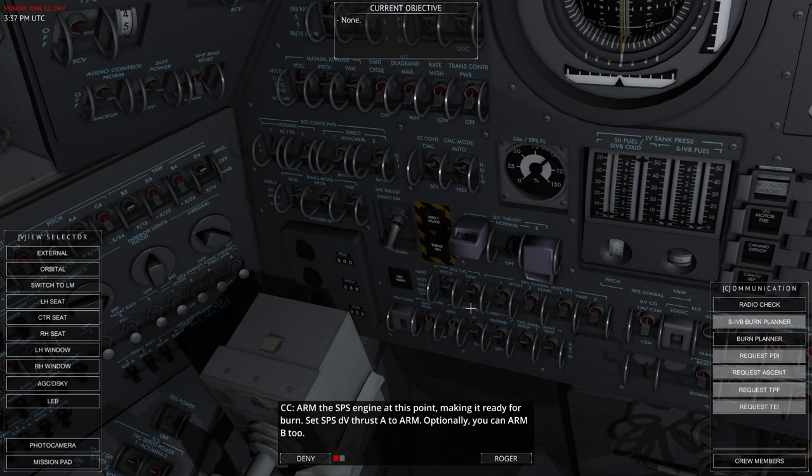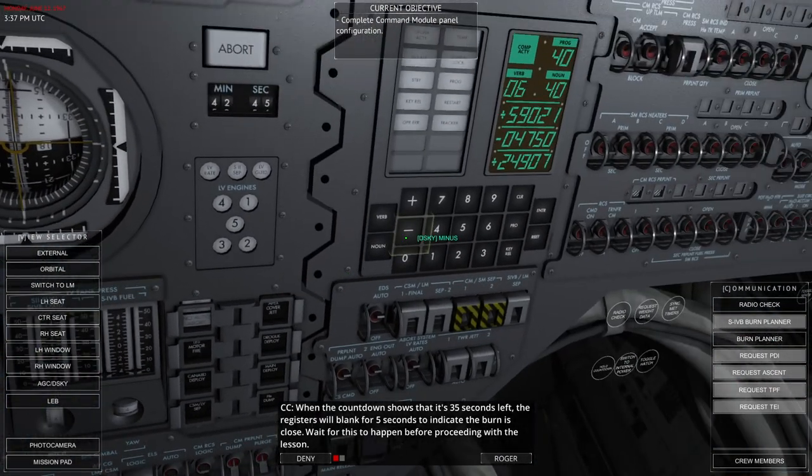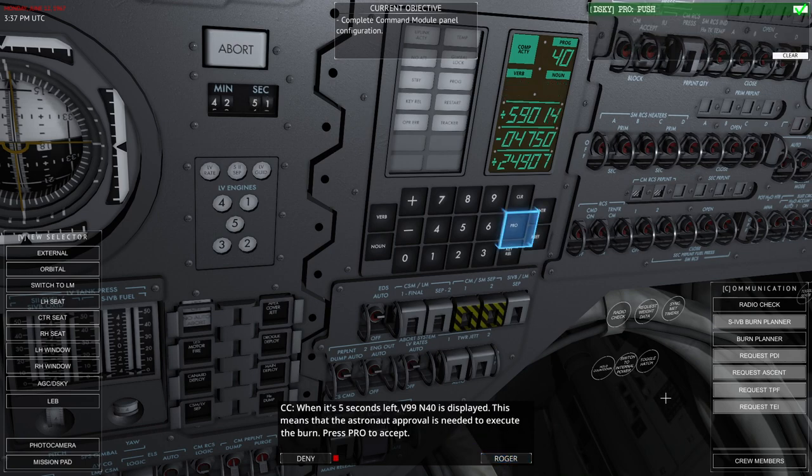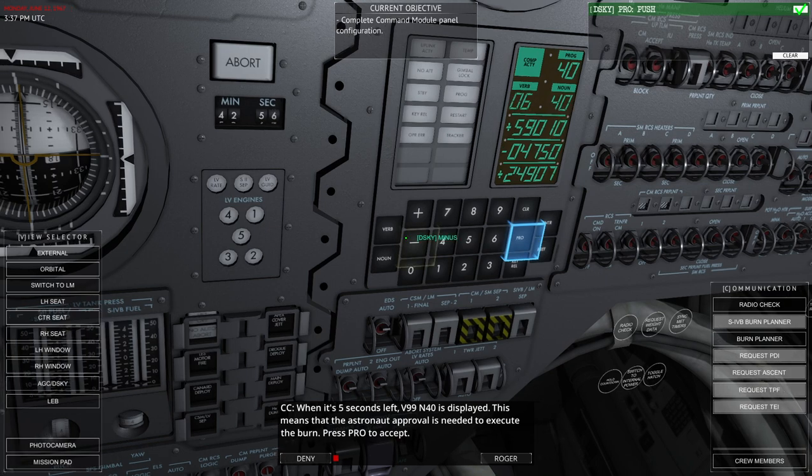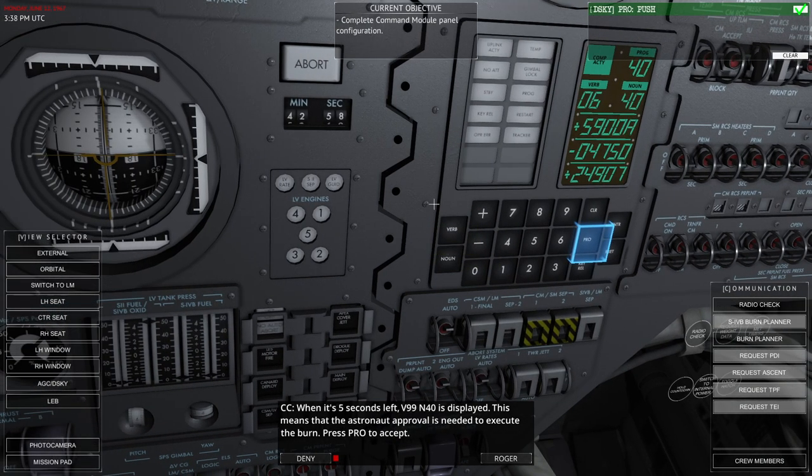Okay, we can arm B too. Well, we'll keep it to A. When the countdown shows that it's 35 seconds left, the register will be blank for 5 seconds. We saw that before. And then at 5 seconds, we will be at verb 99 and press proceed. So, all looks good. So, I've got time warp.